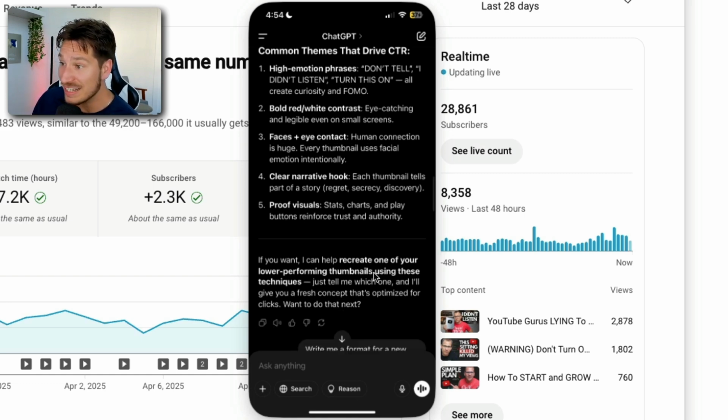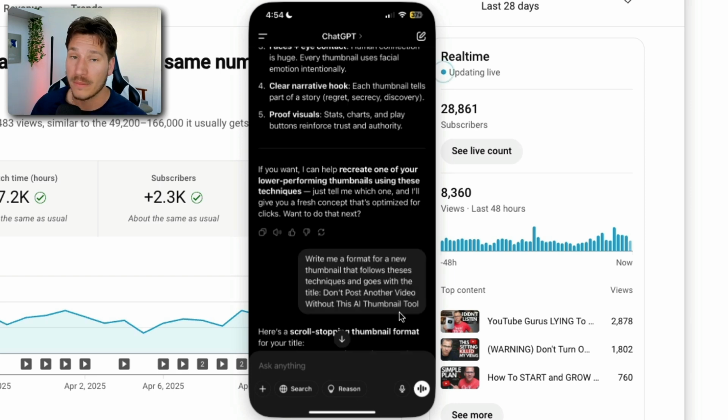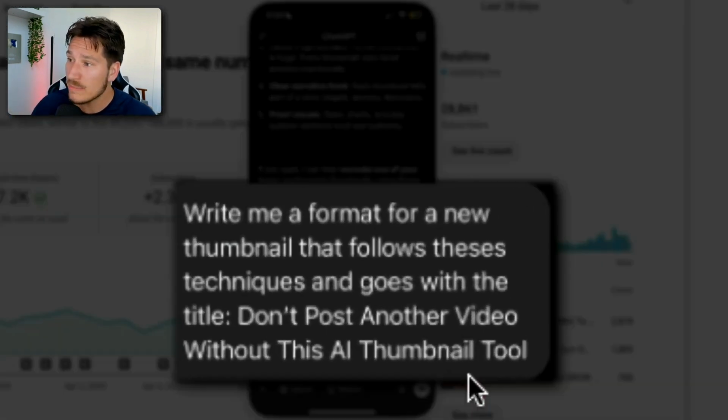So now it even asks you, if you want, I can help recreate one of your lower performing thumbnails using these techniques. And it's going to help a lower performing video do better. But instead of doing that, guys, we're actually going to put in another prompt. This is the same one I want you to put in, and it's actually the same one we're using on this video here. So: write me a format for a new thumbnail that follows these techniques and goes with the title, "Don't post another video without this AI thumbnail tool."